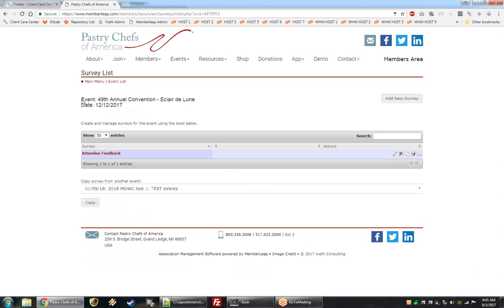And you'll always be able to tell what event you're on right up here at the top of the page. From this page, you can either click here to add a new survey, or you can edit and do things to ones that you've already created. And down here at the very bottom, you can copy a survey from another event.